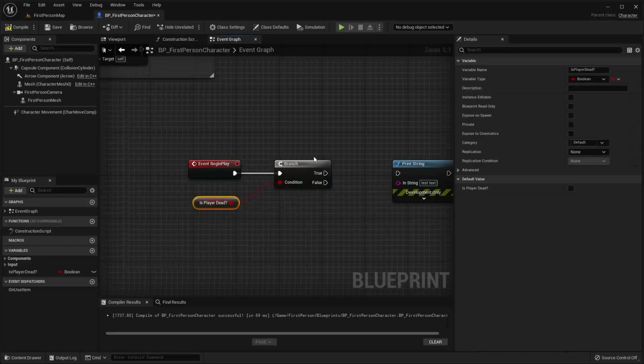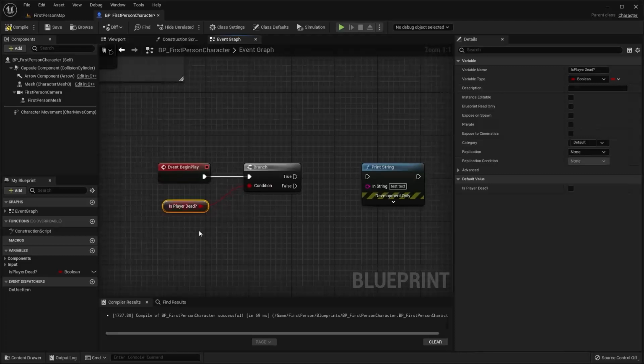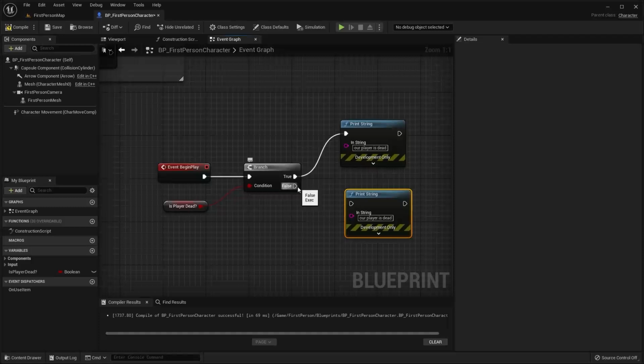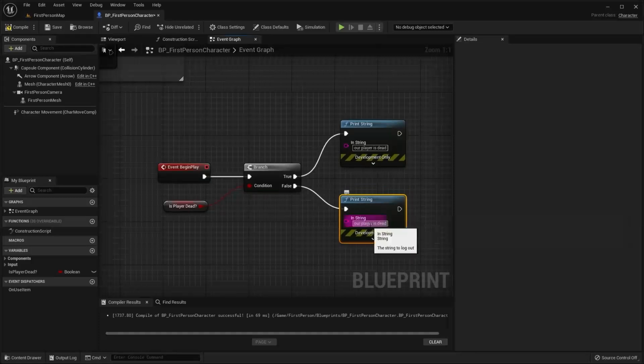So we've hooked up our branch, and now what we want to do is we're basically checking to see is our player dead, either true or false, and then we're going to hook up the true to our print string, and in our string we can type in our player is dead. Now what we want to do is select this print string and copy and paste it and hook it up also to the false. And then what we want to type in for the print string is change this to our player is not dead.